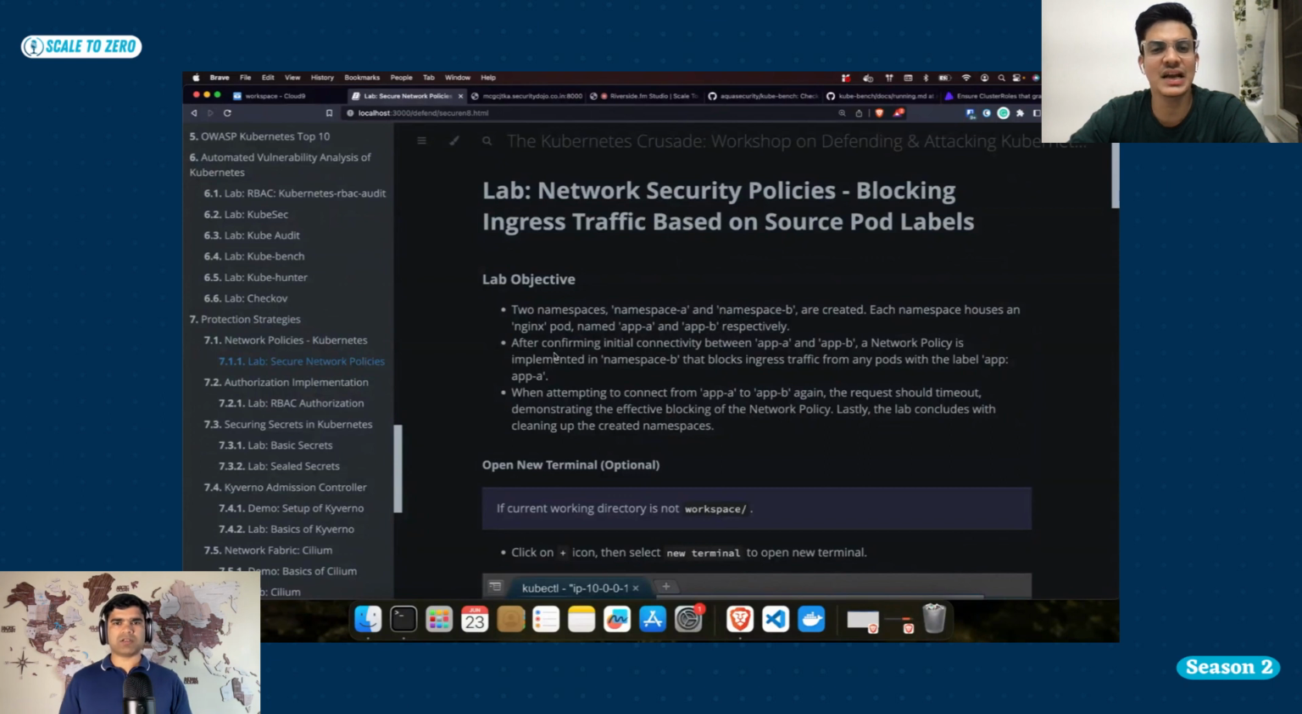We'll see that initial connectivity is there between app A and app B. And then once we implement the network security policy in namespace B, it would block the ingress traffic from any pod with the label of app A. So if my pod has a label of app A, then I won't be able to communicate to any pod in namespace B.